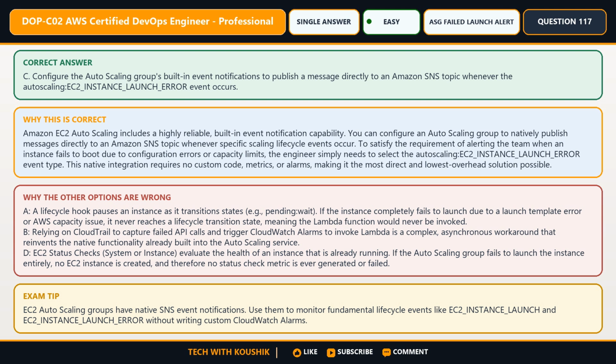You can configure an auto-scaling group to natively publish messages directly to an Amazon SNS topic whenever specific scaling lifecycle events occur. To satisfy the requirement of alerting the team when an instance fails to boot, due to configuration errors or capacity limits, the engineer simply needs to select the auto-scaling EC2_instance_launch_error event type. This native integration requires no custom code, metrics, or alarms, making it the most direct and lowest overhead solution possible. Let's quickly check the incorrect choices.